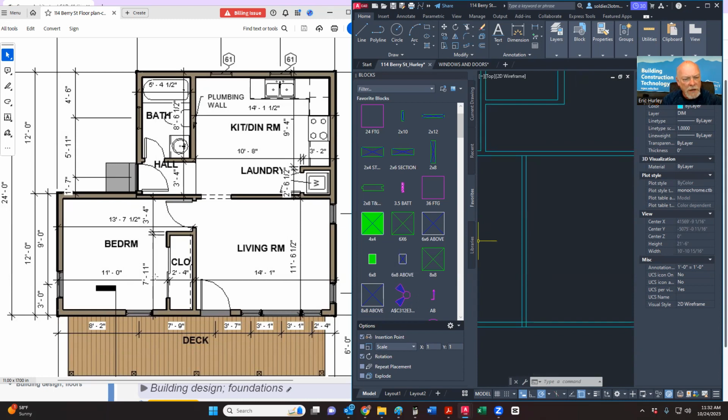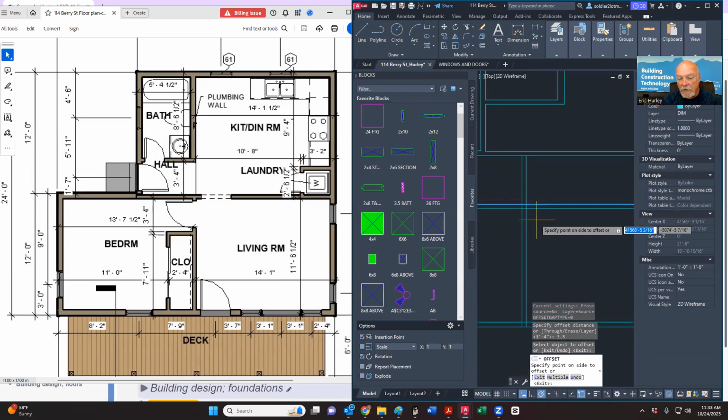The closet here, I can go either way. I can come down 3'4", or I can go up 7'11". It doesn't matter, however you want to do it. I'm going to go 3'4", and catch this line and pull down, escape, enter, 3.5 inches to get this other wall, going into the closet.